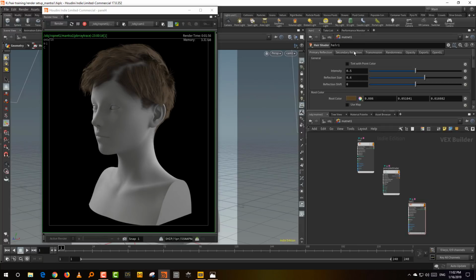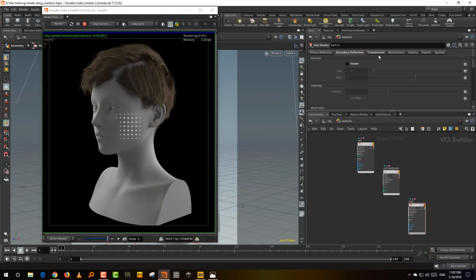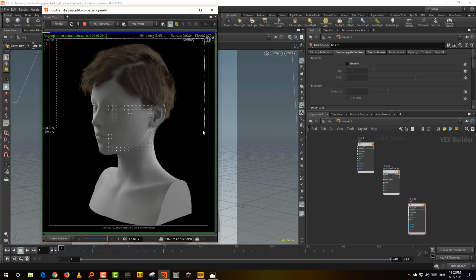Okay, so I'll just set it up to what we had done before. So I'm going to create a snapshot of this. I'm going to turn off transmission and secondary reflection. And let's do a region render. So I'll just render out the hair.